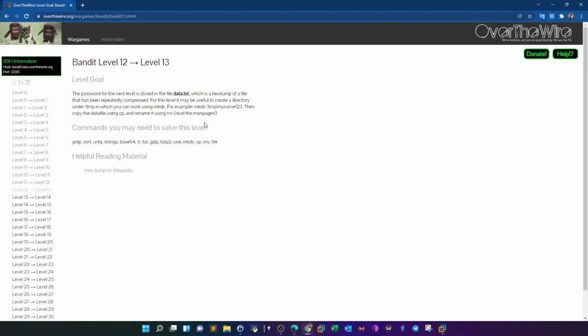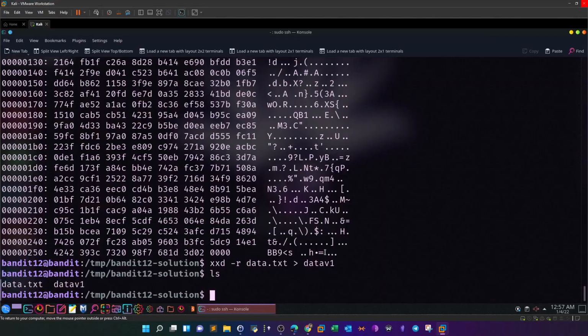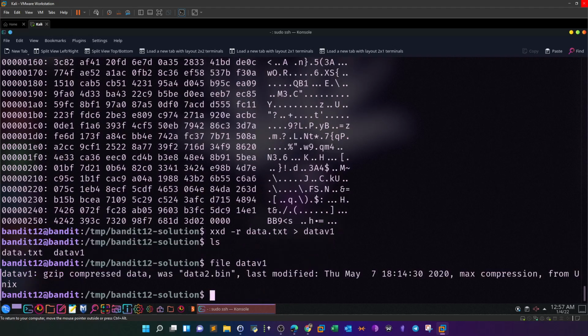According to the challenge, after we retrieve the original file from the hex dump, the yielded file is a file that has been repeatedly compressed. So now we come to the level where we need to decompress the file. But before decompressing the file, we need to know what kind of compression it is. So we're going to use the file command to understand the nature of the file. So it is gzip compressed data.